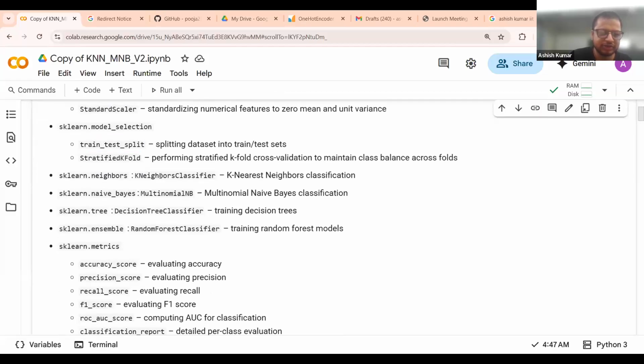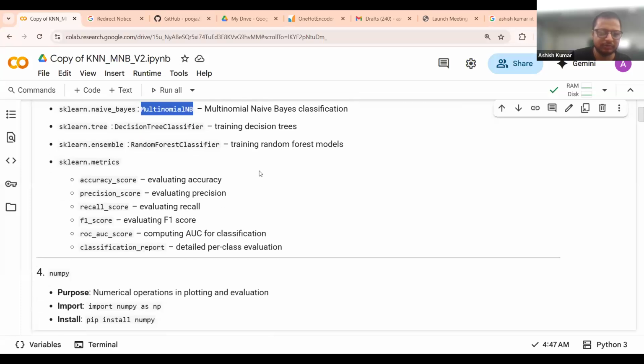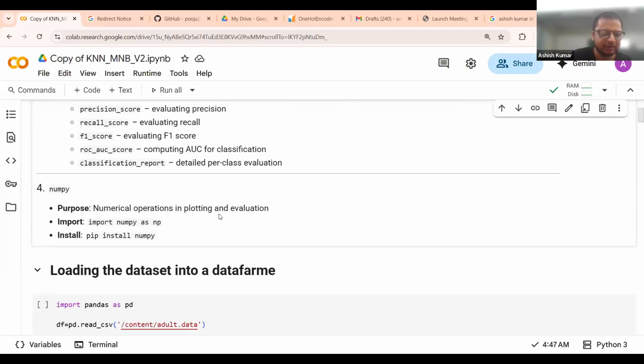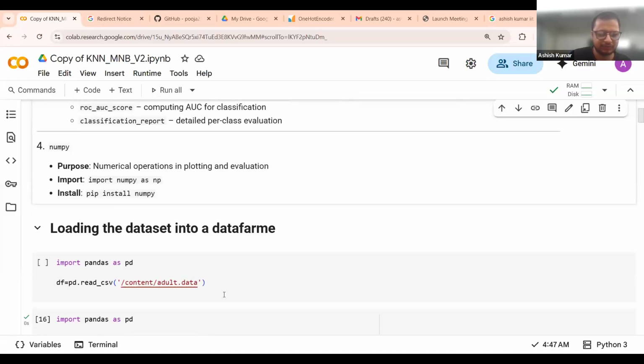Now, there is KNeighborsClassifier, which comes in the neighbors module. There is naive Bayes, and in naive Bayes, the particular variant which we are using is MultinomialNB. And DecisionTreeClassifier and RandomForestClassifier are from the previous class. And like that, we have NumPy for doing mathematical operations.